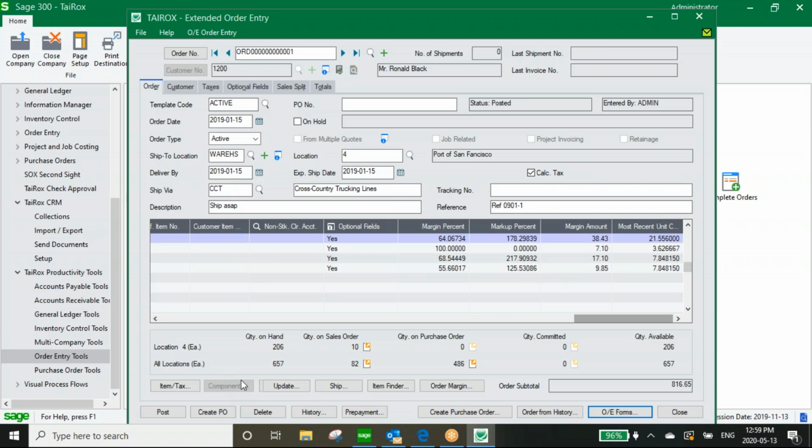If you're using kits or BOMs, this component button, when it's lit up, gives you the ability to look at the components within a kit or BOM and maybe substitute. So you could add items or take items away, or just add an additional component, and it'll be just for the one order that you've done it. It won't change the underlying kit or BOM.